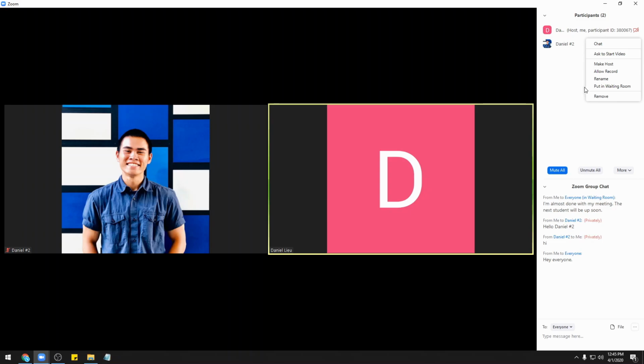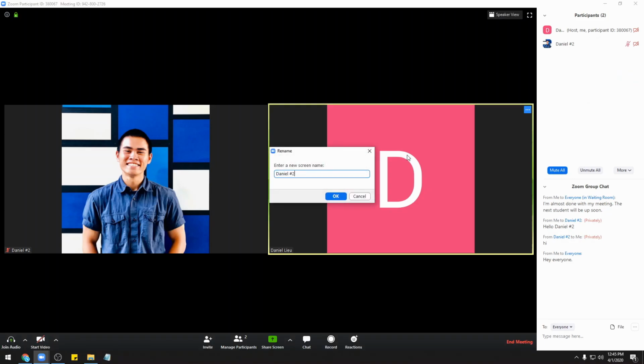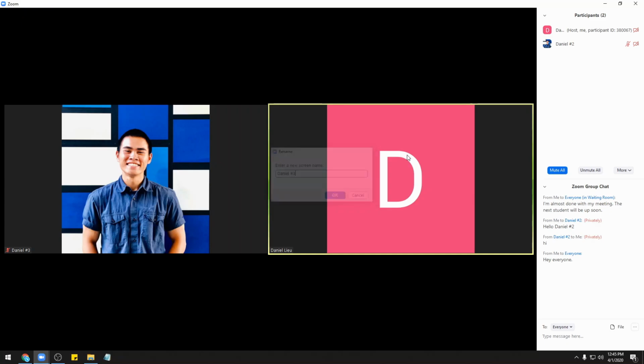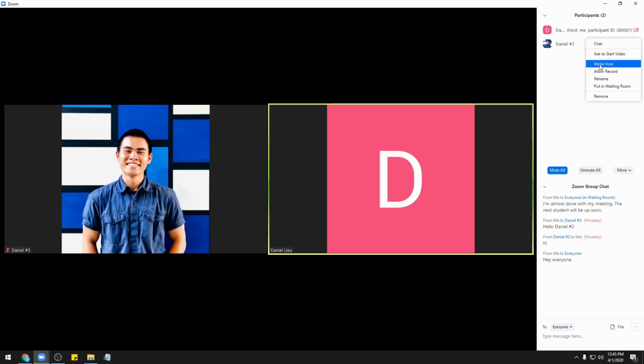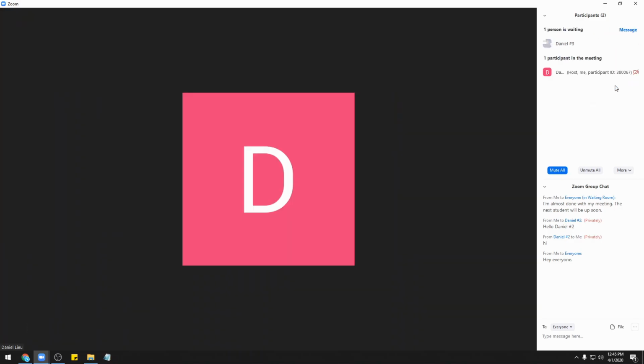Now, sometimes students will join with names that are not appropriate, and an easy way to change that is just rename them. Let's say he's demoted to Daniel number 3, and now it changes their name. You can also put them back into the waiting room, and you basically kick them back out to the waiting room, and you have to accept them or remove them now. So if you, let's say, want a student to wait outside, it's like saying wait outside, or I'm going to have a meeting with this person. I'm going to put the rest into a waiting room. You can do that as well.